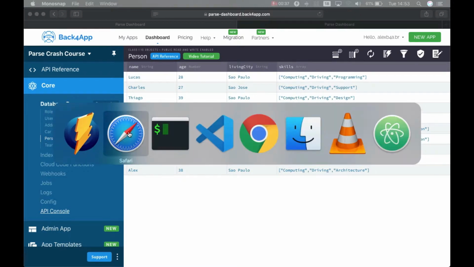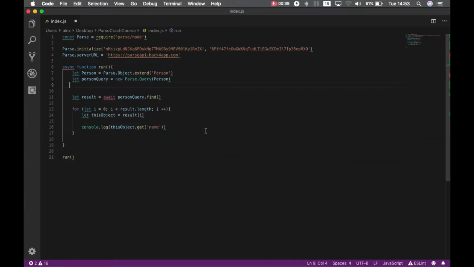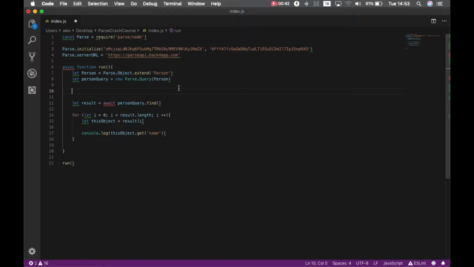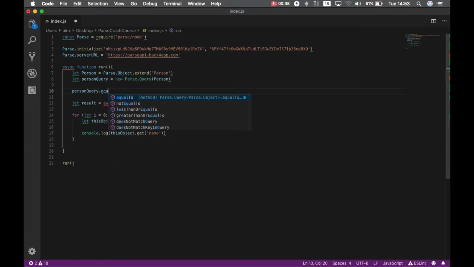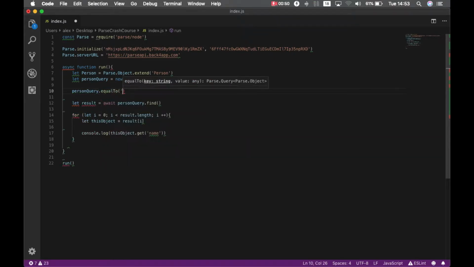If I go to my code, the way I do that in Parse is person query dot equal to, and then I pass the parameter I'm looking for, the property, in this case skills, and then I can pass the value I'm looking for, in this case administration.